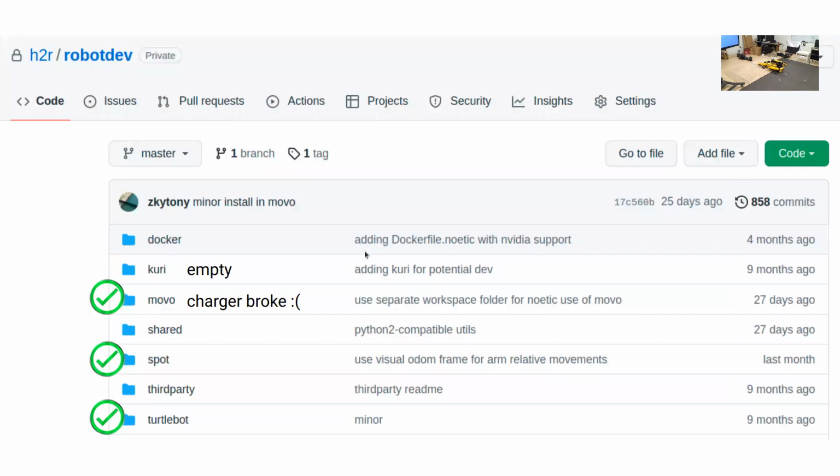We have this robot dev for several robots. Mostly used are Movo and Spot, and also Turtlebot is the first getting-started one. But the charger for Movo broke just a few weeks ago, so the only reason to use this currently is just for Spot.